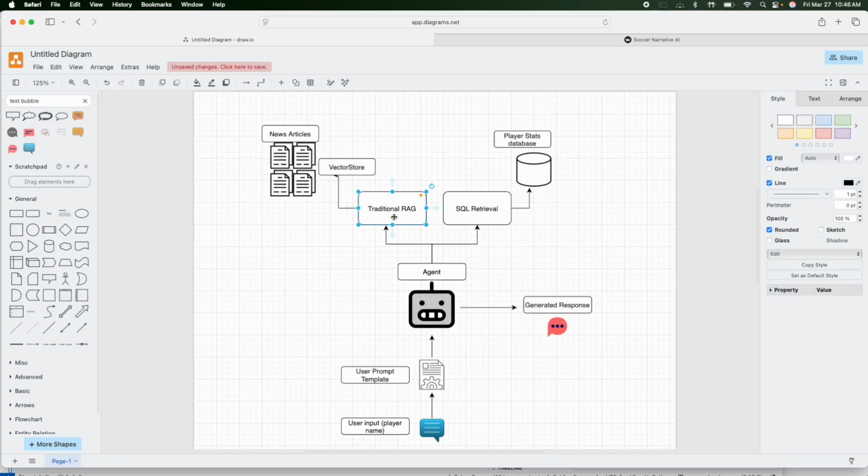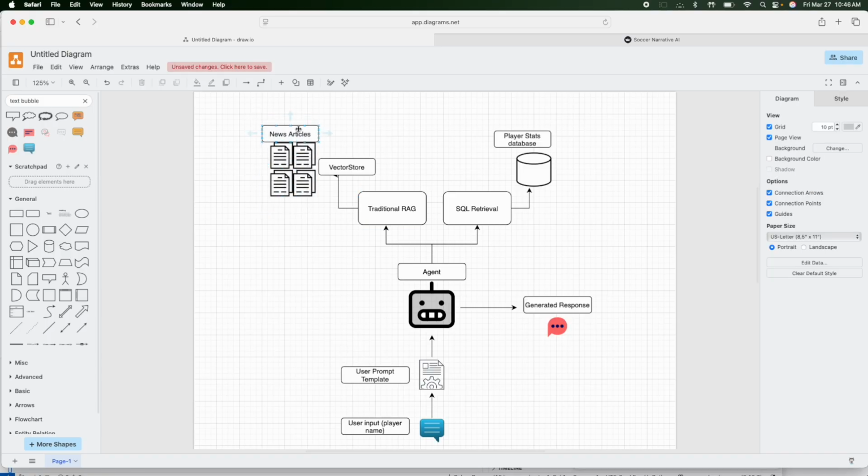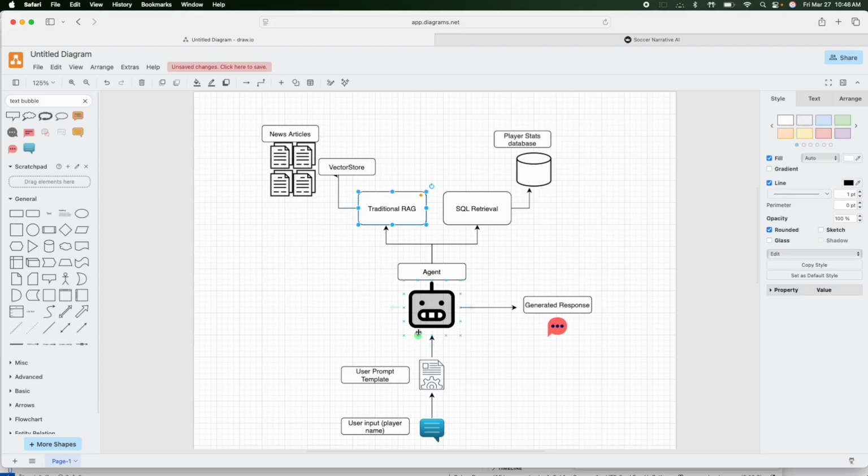So for traditional RAG, I have already collected a lot of news articles about different players. I've created embeddings from those articles and then stored it into a vector store. So for traditional RAG, the agent will pass along the template and retrieve articles relevant to the query, and then from there generate a narrative.